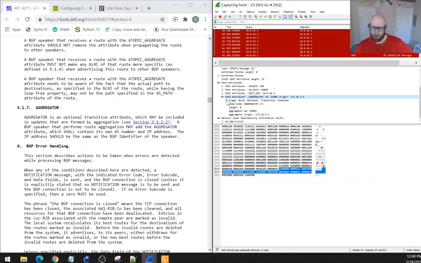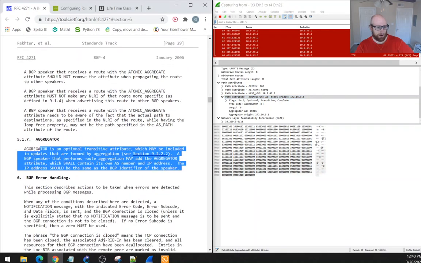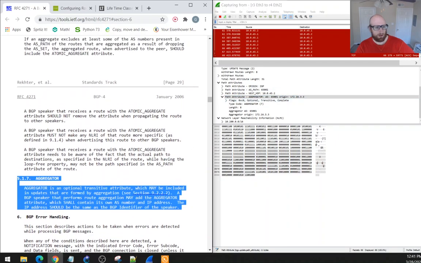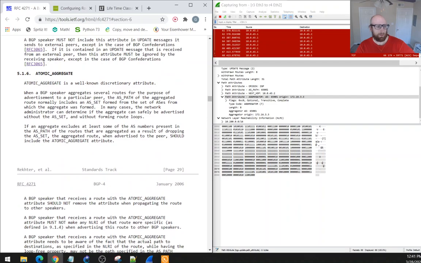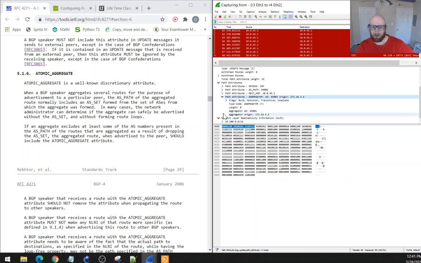Okay, so this is my goal. I wanted to see both of these. Right now I've got the aggregator capture, but I would also like to see the atomic aggregate capture as well. But you can see here in our network layer reachability information, now we just have this one aggregate route instead of the specific routes.